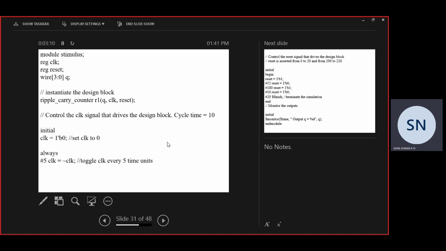Within the initial block, all the statements will be there. Whatever the statements are there, it is going to execute from the 0 level setting. Followed by that, it is going to execute the line clock is equal to 1'b0. It is the initial assignment for clock signal as 0 that I have given.